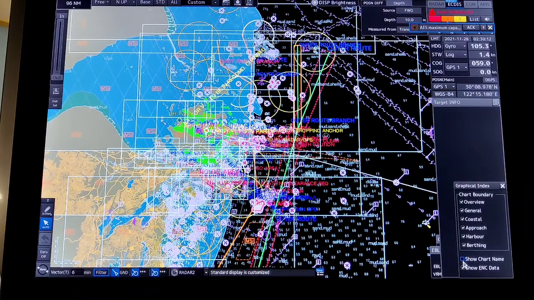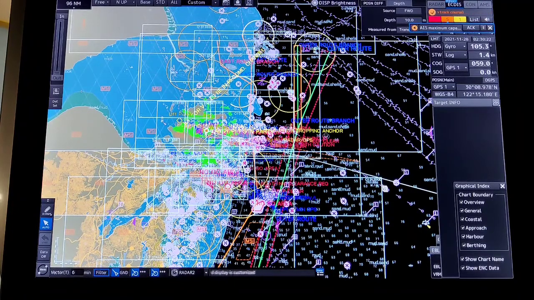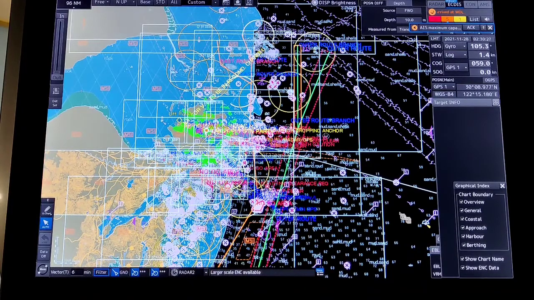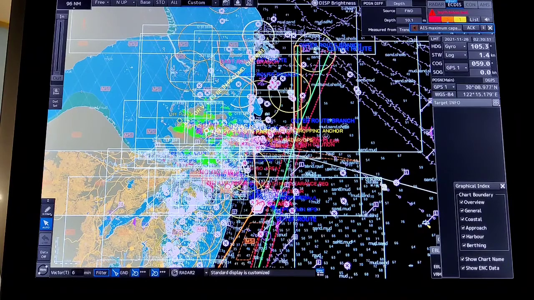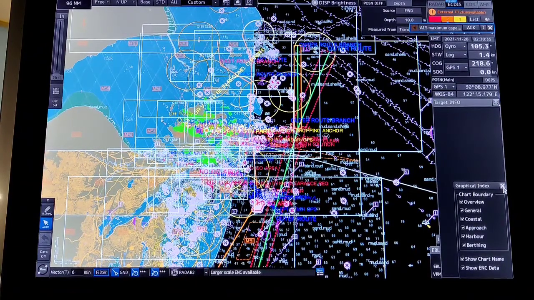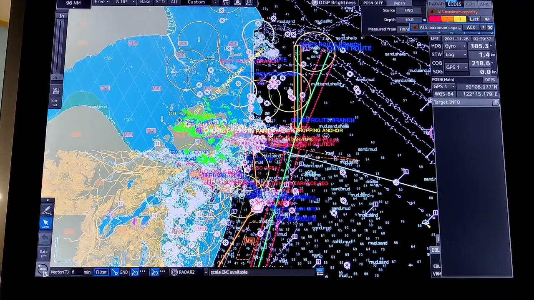If I want to see the name of a particular ENC cell, click on it, and you can see this ENC number is this. This feature is helpful when you are manually updating your chart. You don't know the chart number or ENC number, so you can activate this feature, graphical index, and you can see, okay, this is the chart number. Then you go to manual update. I have shown you, put the chart number and manually update it. So you can close it.